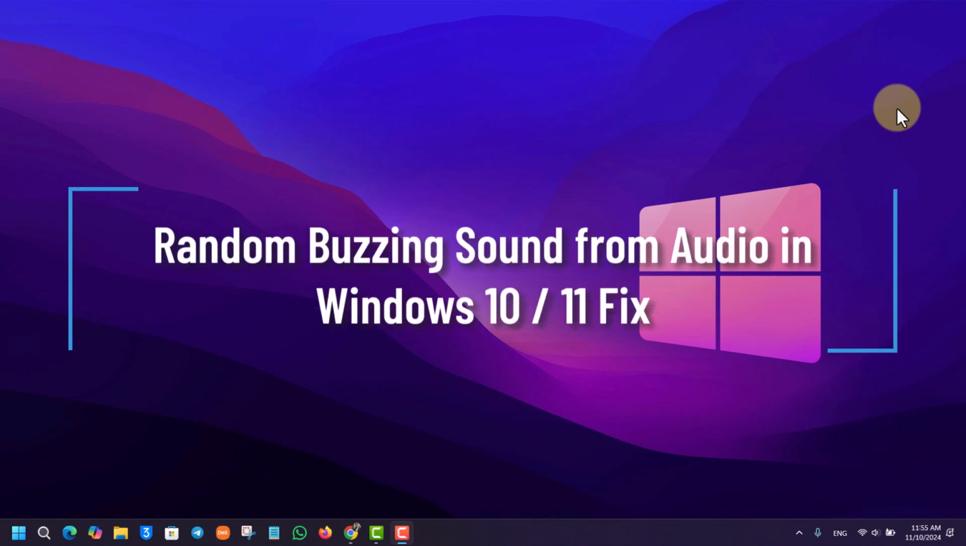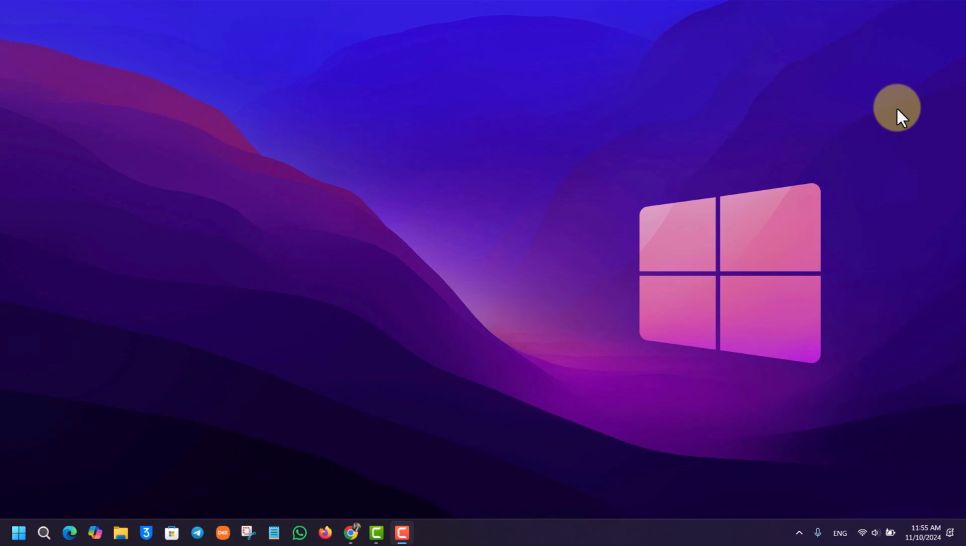Random buzzing sound from audio in Windows 10 or 11 fix. So if you're having issues with some of the random sounds that you're receiving from your computer, maybe it's buzzing or something like that, there are a couple of ways to hopefully fix this.